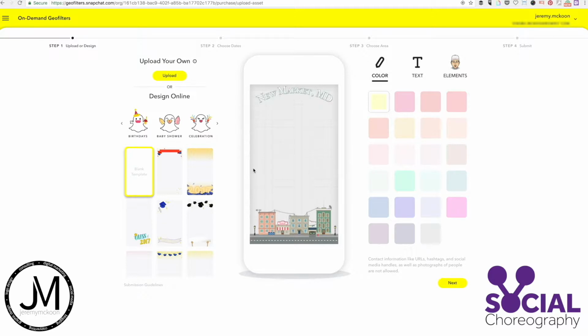You can use Canva, and it'll give you a PNG. There's all sorts of ways that you can do this. All the ones within Snapchat are all PNG filters. Just make sure it's a PNG filter and that there's a lot of transparency. So the only parts of this image that are not transparent is the Newmarket, Maryland, and the buildings here at the bottom. All the rest of this is all transparent. So when somebody takes a photo and they swipe to put this image over top, you can see that photo.